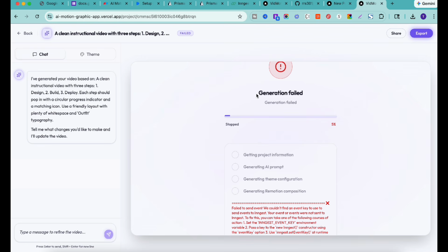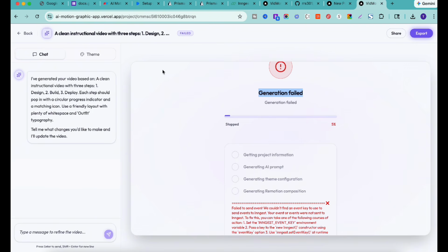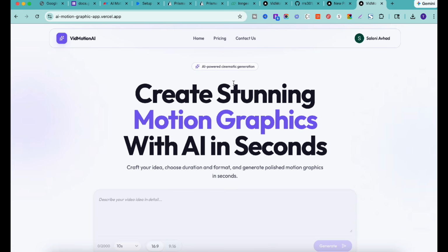Okay, and if you see, it's saying generation failed. That's because our ingest function is not yet connected to the cloud ingest. Currently ingest is only inside the local. The question is how to fix it. So you need to connect your ingest to your actual application.